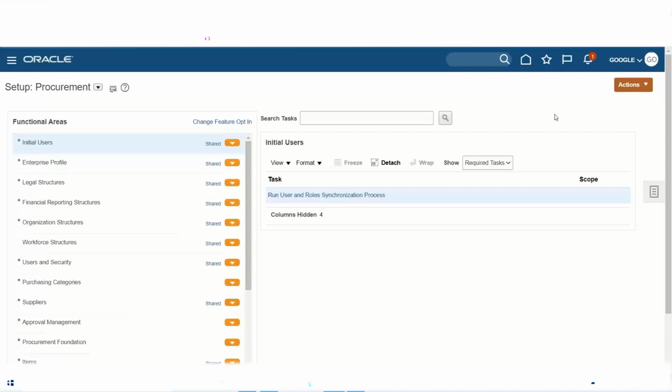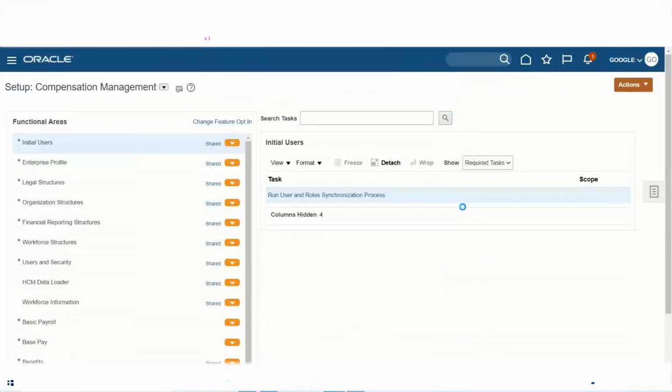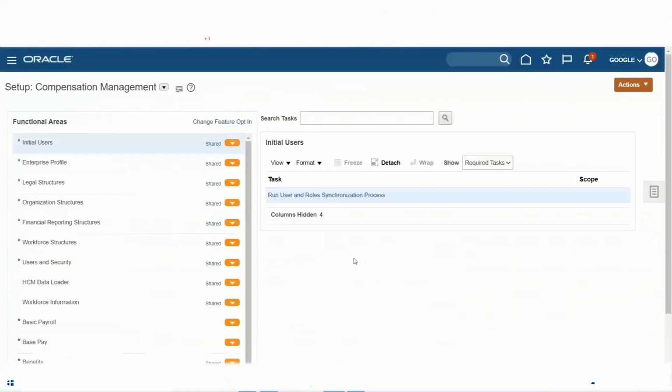Fine. How are we navigating to this FSM page? You have to click on the username, click on Setup and Maintenance task. This will take us to the FSM page. From here also you can do the setups. This is how you can verify whether the user got access to FSM and Security Console or not. We verified, yes, our Google user got access to FSM and Security Console. Done. Now we'll see how to enable the offerings and options.